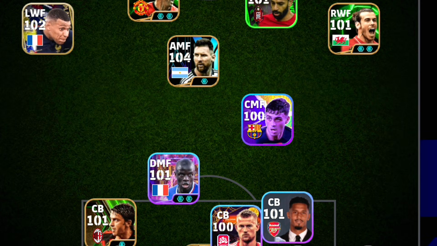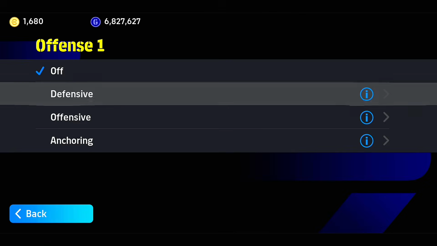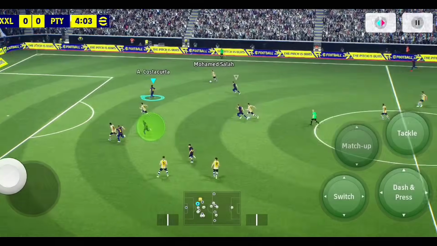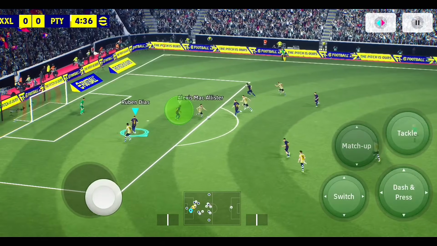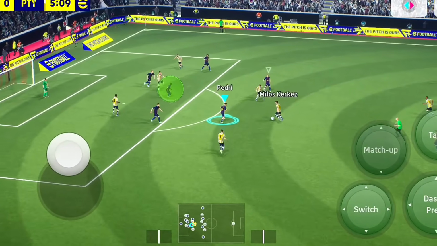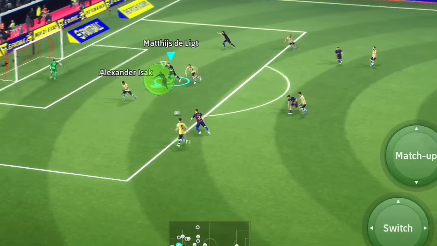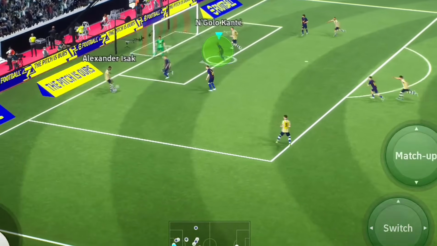Here, I set my defensive midfielder, Kante, with the defensive instruction. This means he will stay back and protect the defense instead of moving forward. You can see how he holds his position, blocks passing lanes, and makes it harder for the opponent to attack through the middle. Now let's look in detail at the offensive instructions.